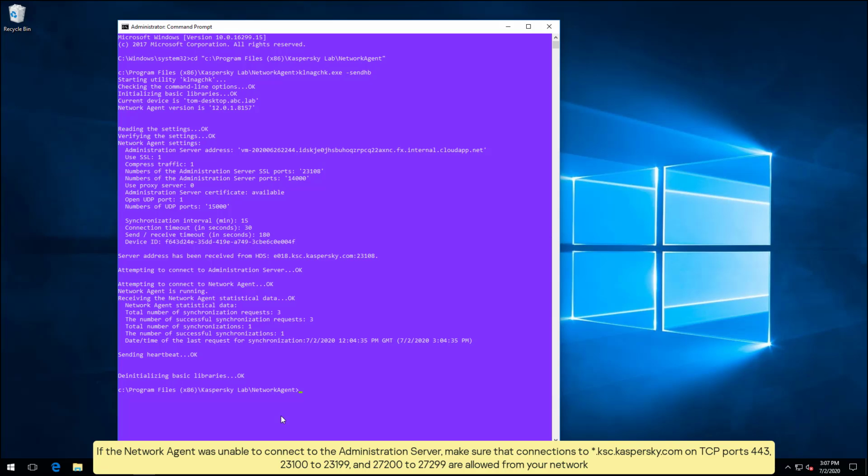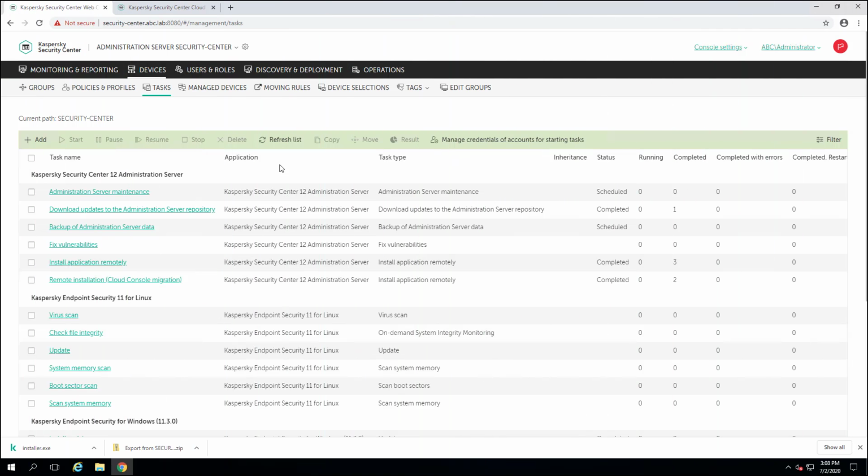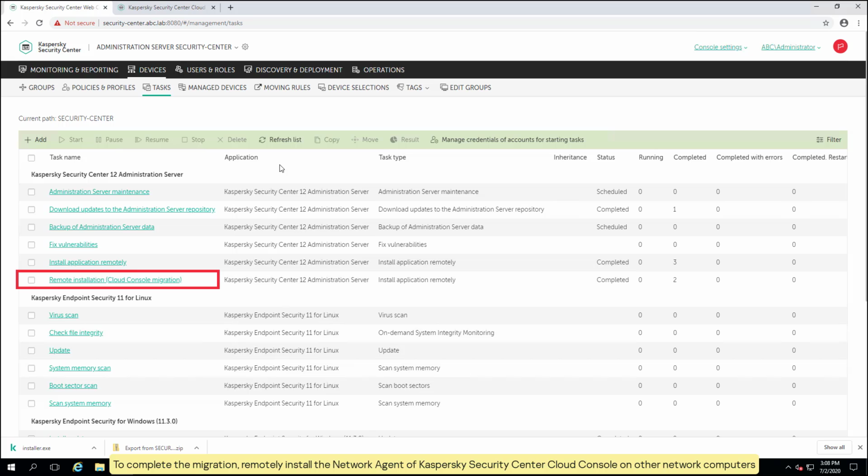If the network agent was unable to connect to the administration server, make sure that connections to ksc.kaspersky.com on TCP ports 443, 23100 to 23199, and 27200 to 27299 are allowed from your network. Return to the web console of Kaspersky Security Center. To complete the migration, remotely install the network agent of Kaspersky Security Center Cloud Console on other network computers.